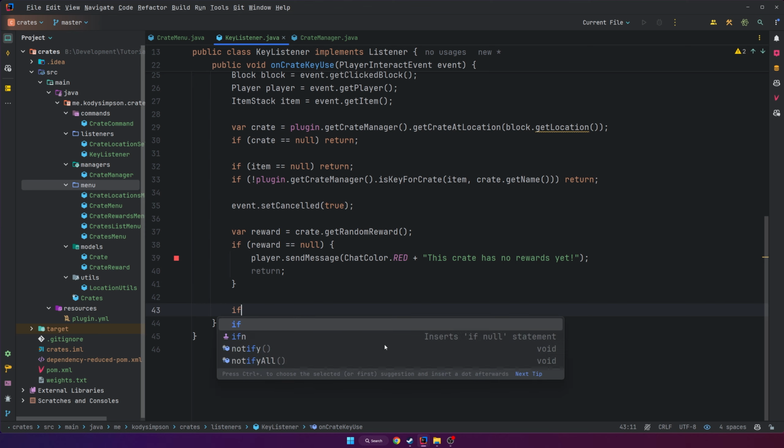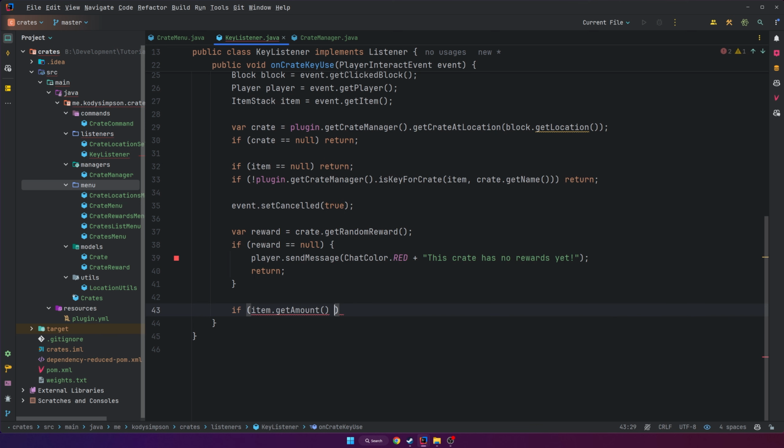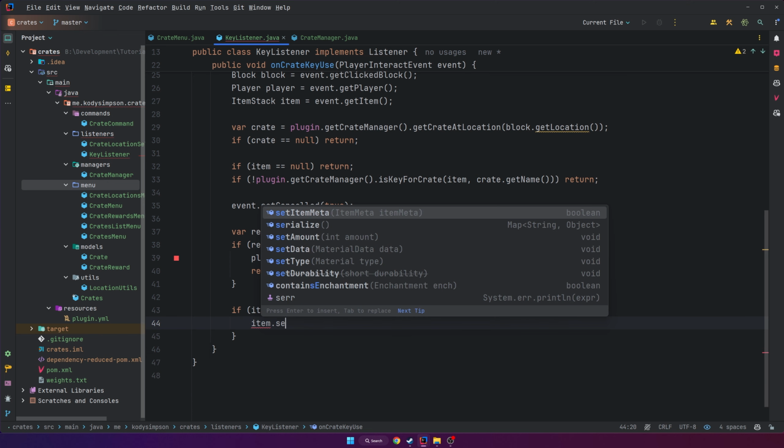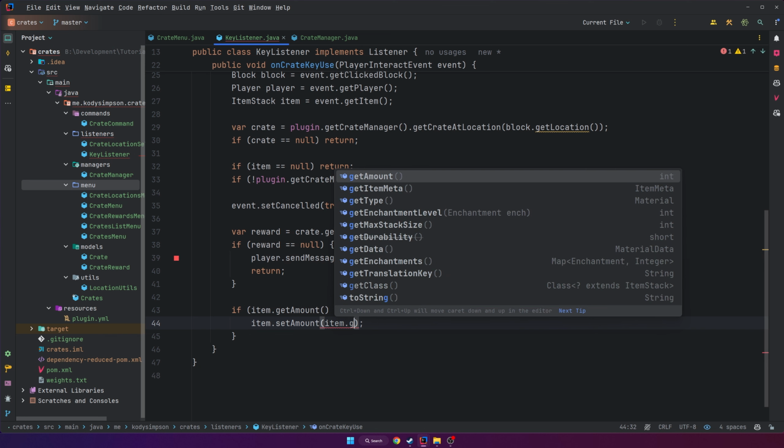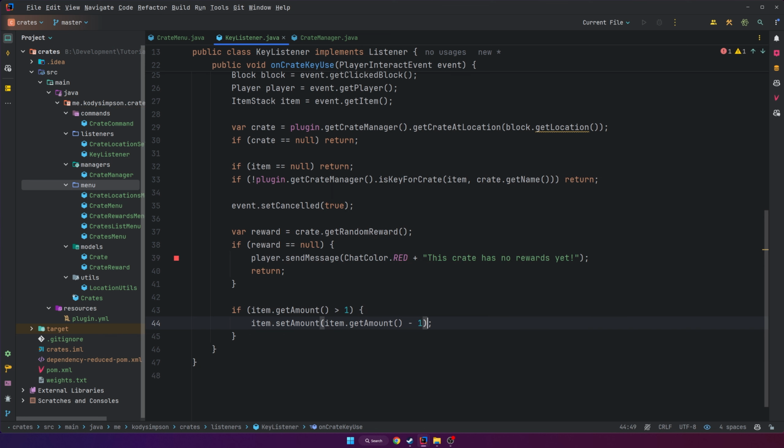So first we want to check if item.getAmount, the amount of the keys for that item, is greater than 1. Then we don't want to delete the entire item stack. We just want to take 1 away from it. So we'll do item.setAmount(item.getAmount() - 1), so that if they have 2 keys, for example, they're left with 1, not 0.